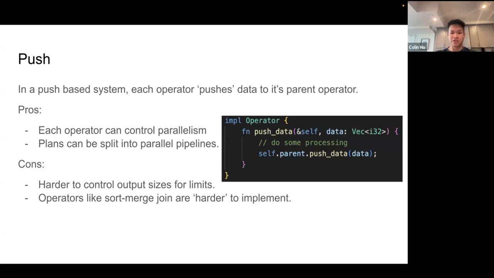A con is, it's hard to control output sizes for limits, right? As an operator, I don't know how much output my parent wants. It's hard in a push-based system to implement this kind of logic. You can probably do fancy things where you fuse a limit to the downstream operator, or have the parent operator somehow communicate with the child operator. But in general, it's much harder to do in a push-based system than a pull-based system. Another con is an operator like sort merge join, where you have to iterate between two sides, or two tables. It's a bit harder when you have no information on what your child is going to give you.